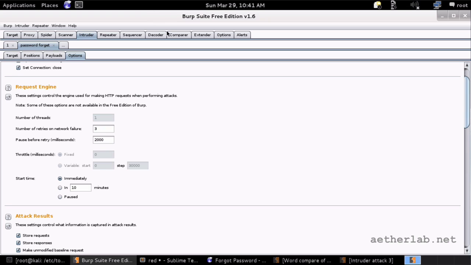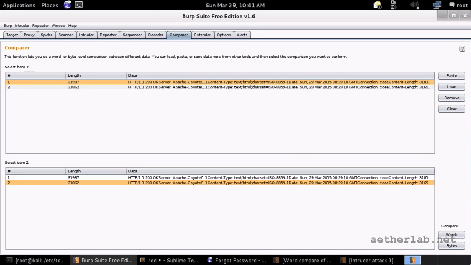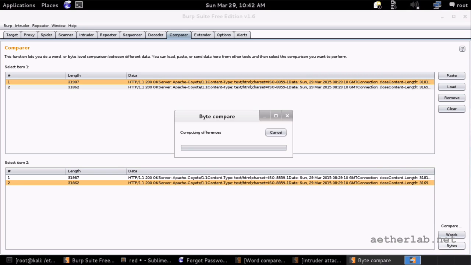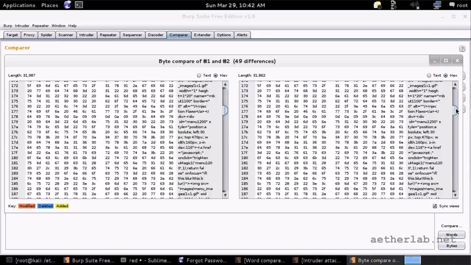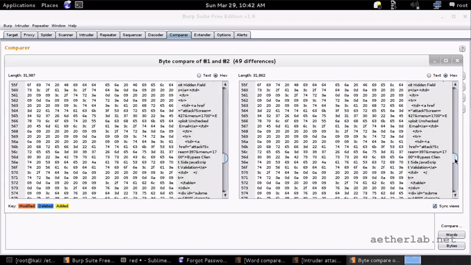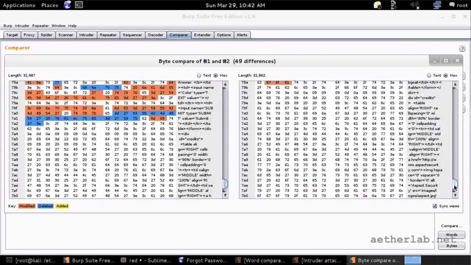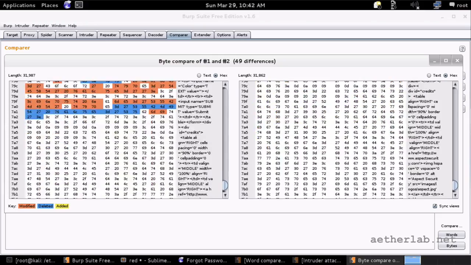All right, one more thing I wanted to show is that if we come back to the comparer, I just want to show you the bytes view, and then you can decide yourself if it's something you want to look at or not, or whether you want to use the words instead of the bytes. Yes, and we can scroll down here again, trying to find the difference. Oh, yeah, it was there. So here is our difference.